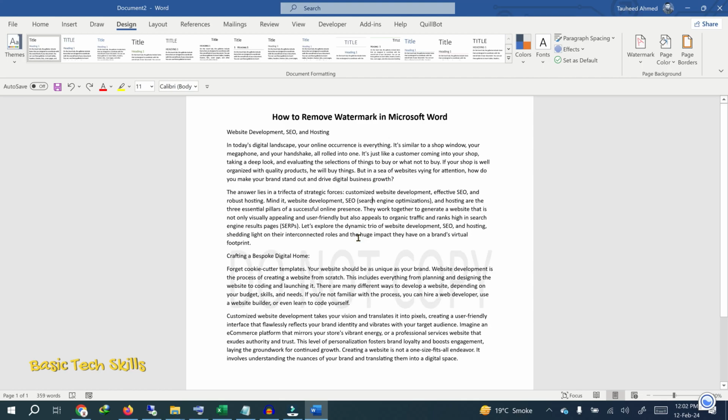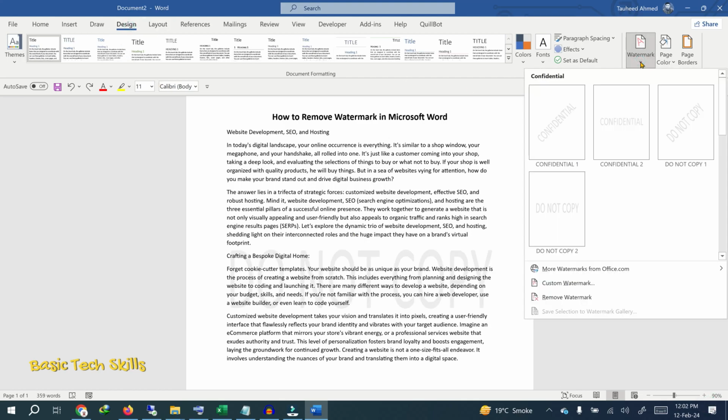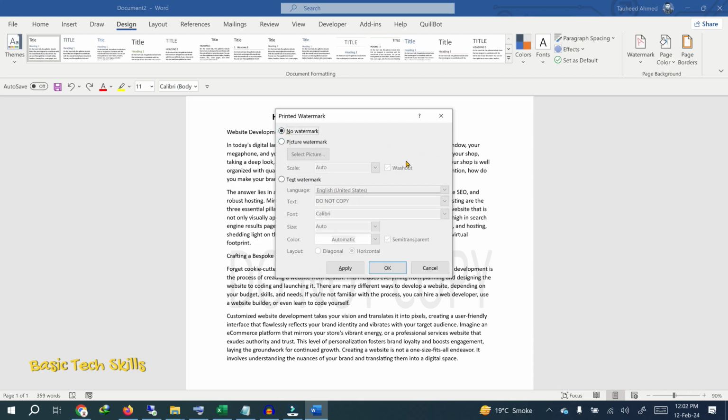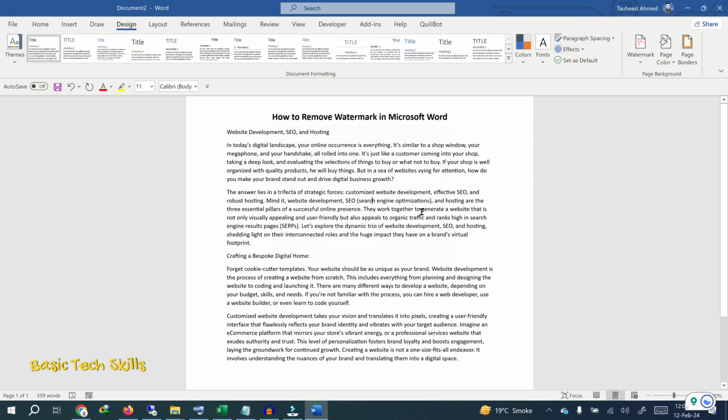Another way is to click on Design and then also click on Watermark, then Custom Watermark, and then No Watermark. Simply apply and close the window.